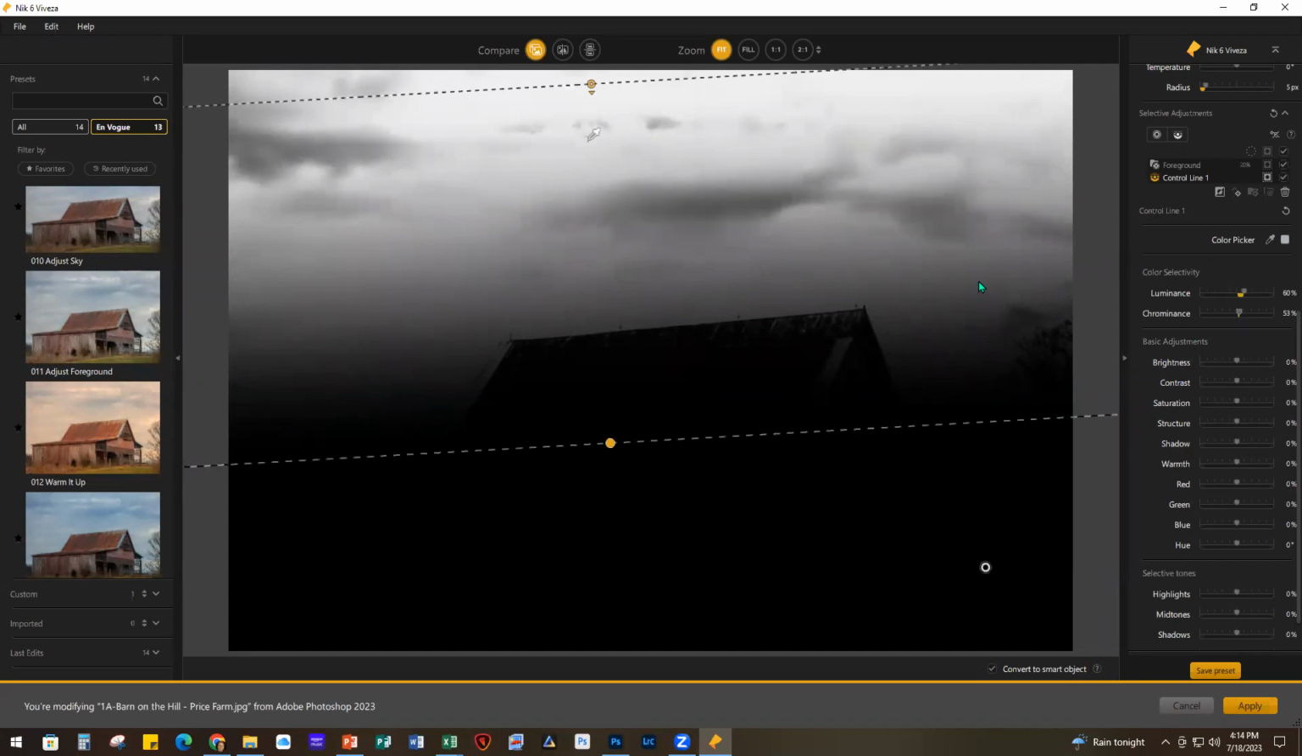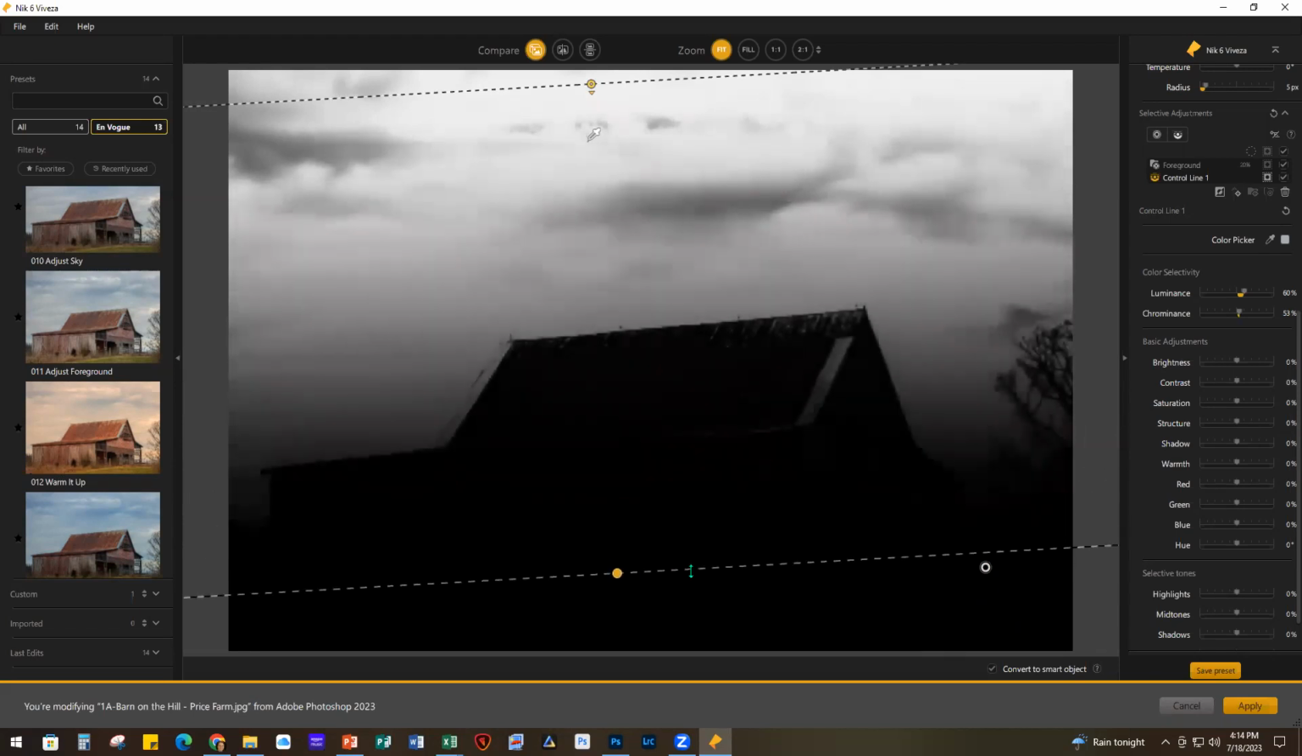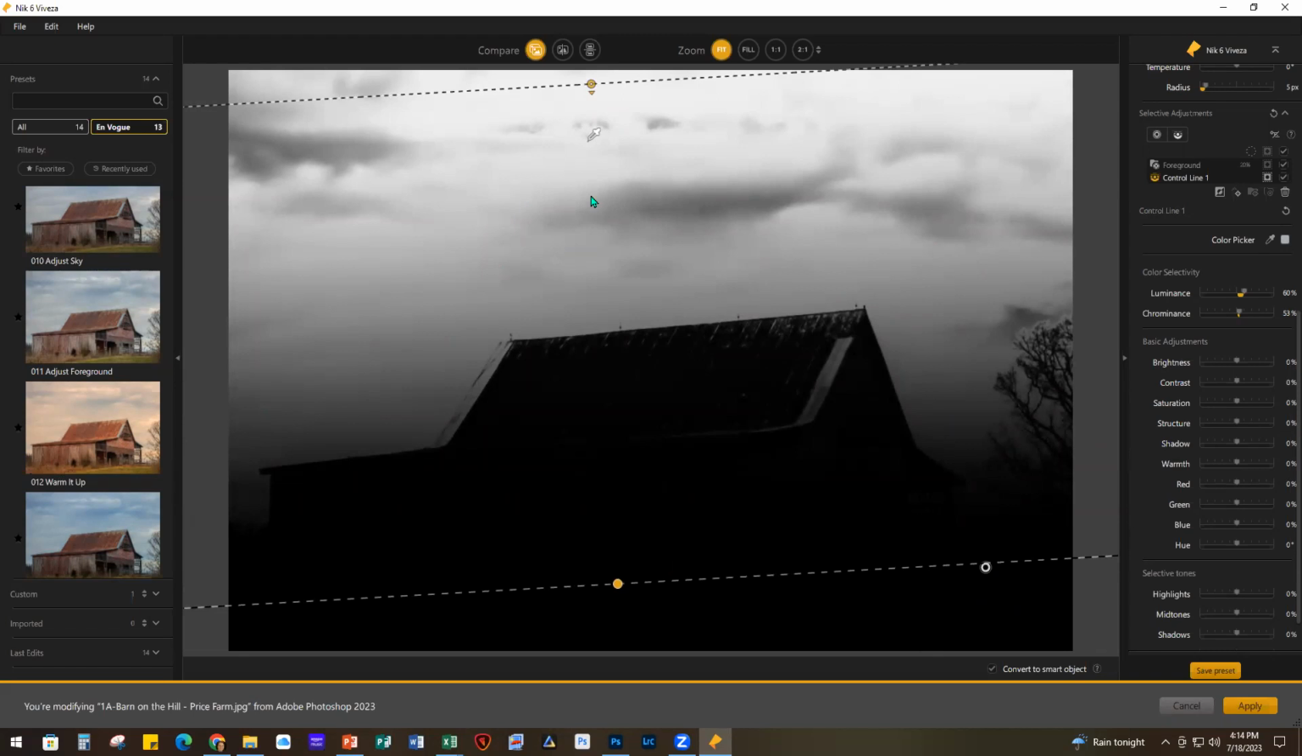So I'm trying to affect the sky, okay? And the way this works, the difference between a control point where it's affecting everything within that circle, with the control line, it's affecting everything above this bottom line based on that chrominance and luminance. So I can now adjust this line by bringing it down, and you can see how it's picking up more of that sky, which is what we want to adjust a little bit.